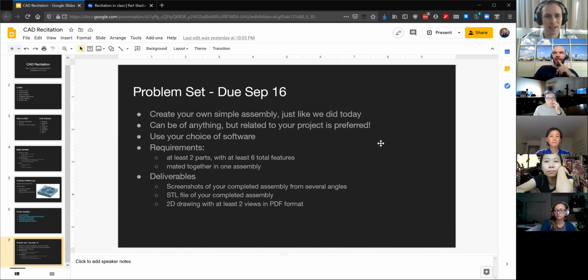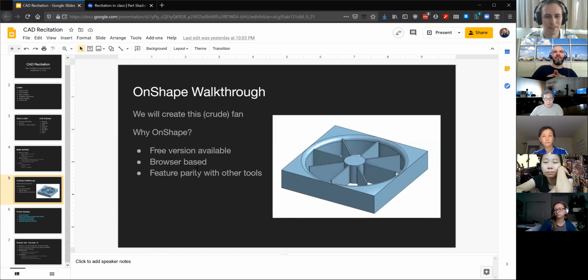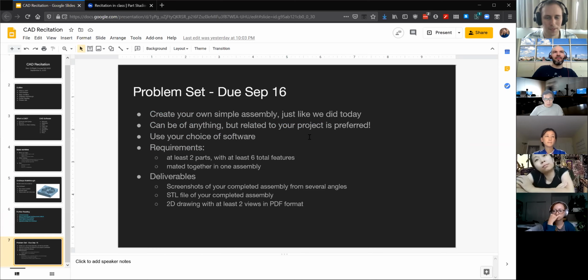So the problem set due next week is you're going to make your own assembly, like we're working through now, and which I'll finish. Just like we did today. It's totally up to you exactly what you're going to do. Ideally, it will be something somewhat related to your project, but it doesn't have to be something of similar level of complexity to this. Using your choice of software. It does not have to be OnShape.